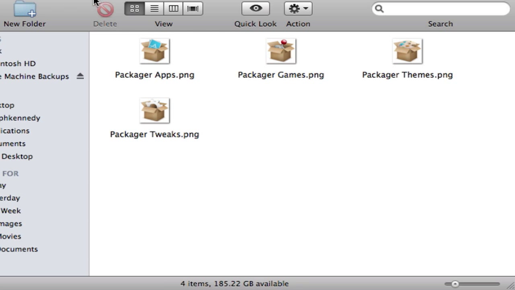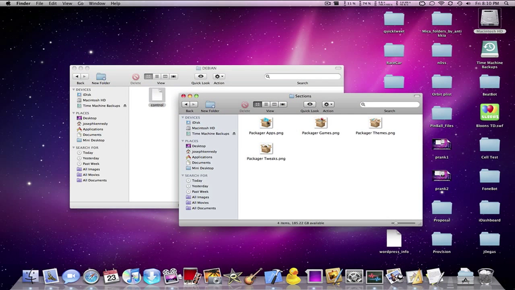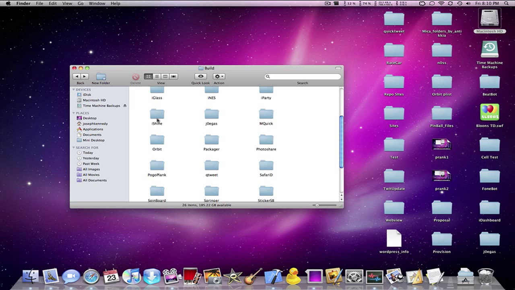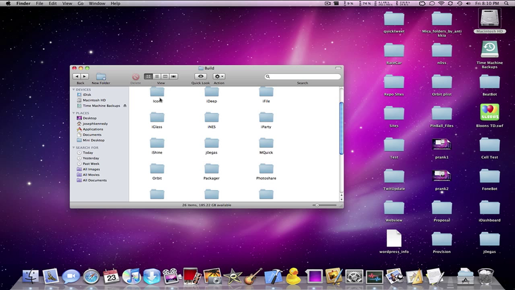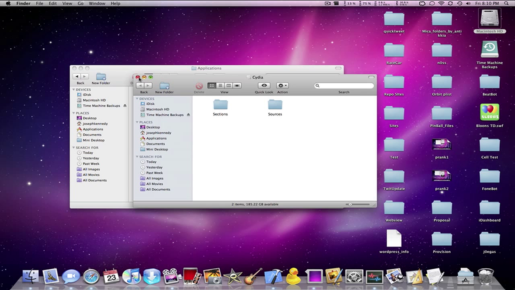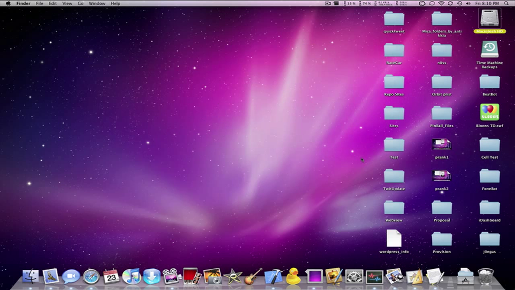So to get icons for your sections, you just name the picture the name of the section. So ours is packagerapps.png, and it has to be a PNG image. And that's pretty much it, guys. So now you have the package properly constructed. And now you can go ahead and build your deb file, upload it via FTP, and get your package file ready on your repo for people to download and use.